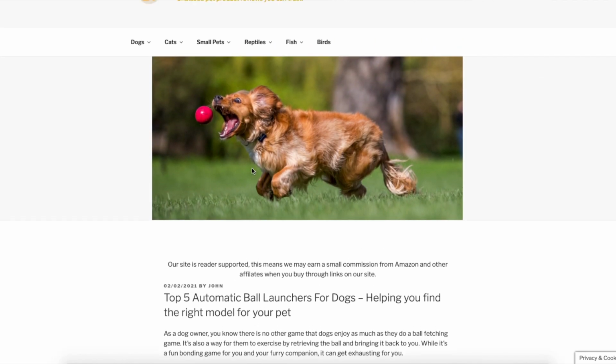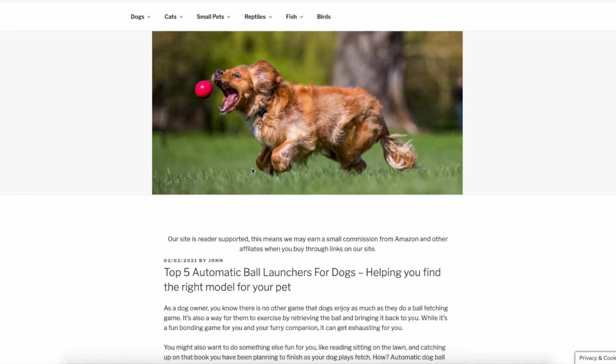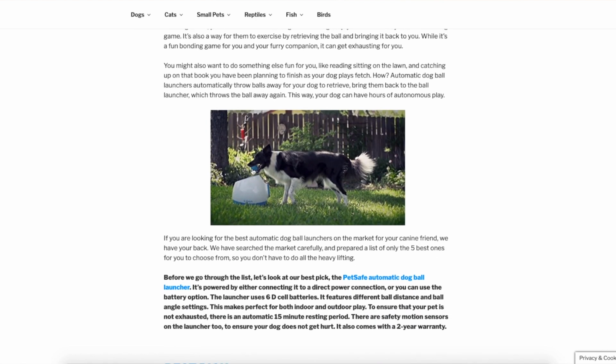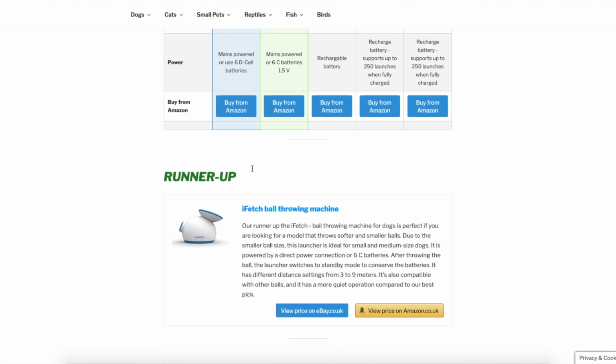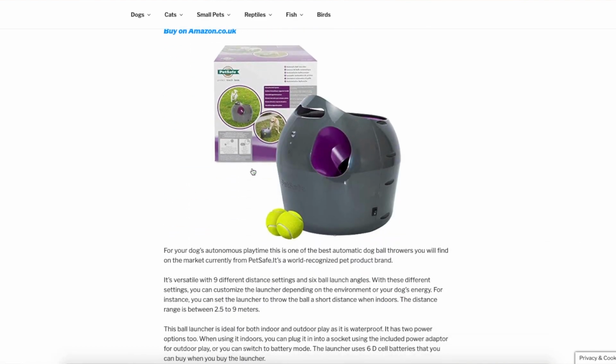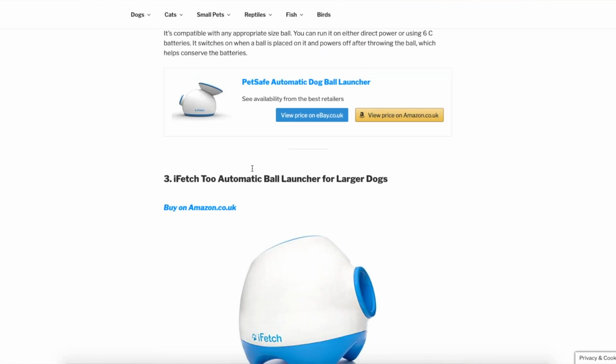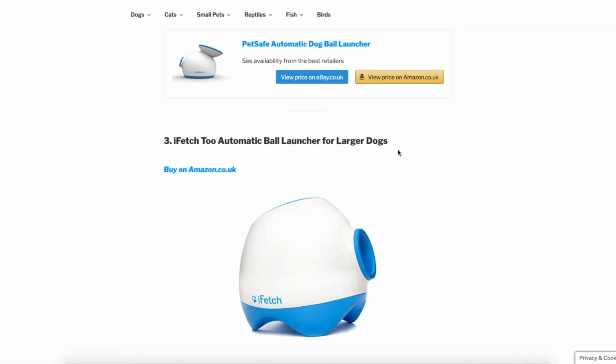So we've got an image here. I've got the automatic ball launchers. We've got the best picks. We've got a nice table we've created. We've got a runner-up created. Then we've got the review. Like I said, it's nice and clean. It's got a white background.